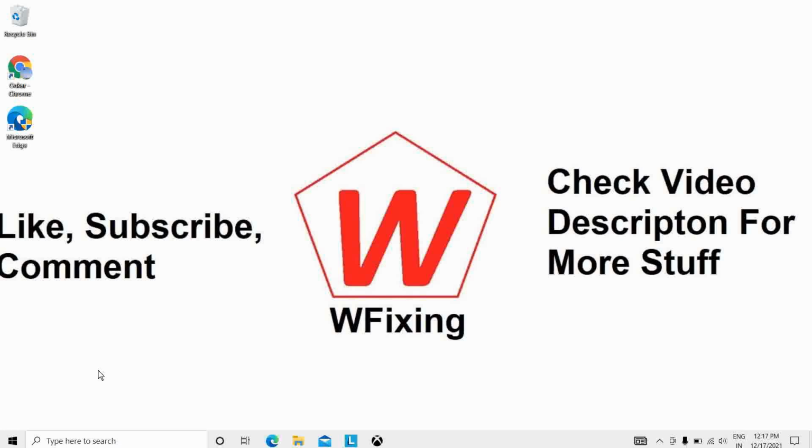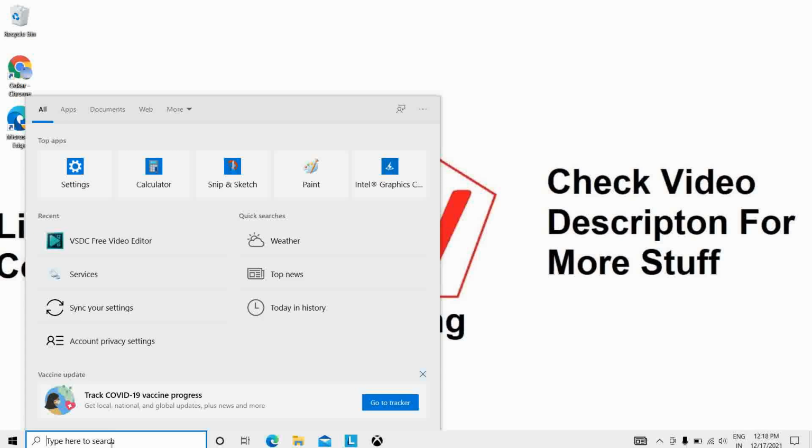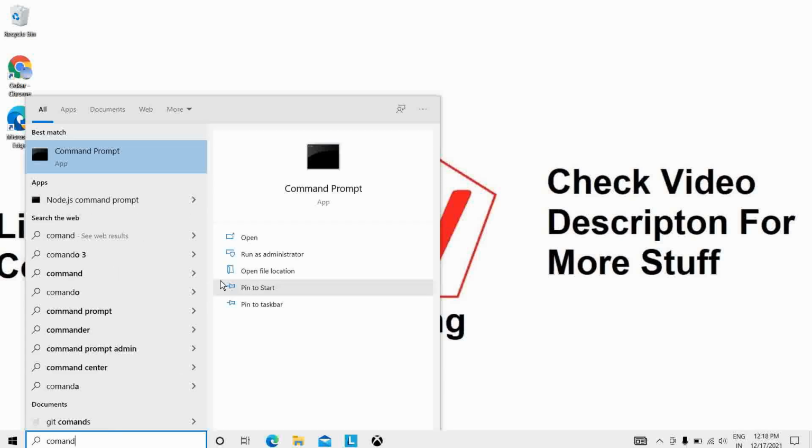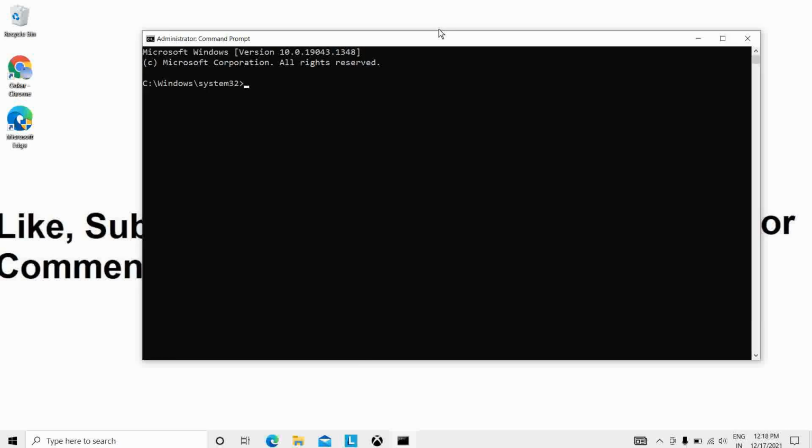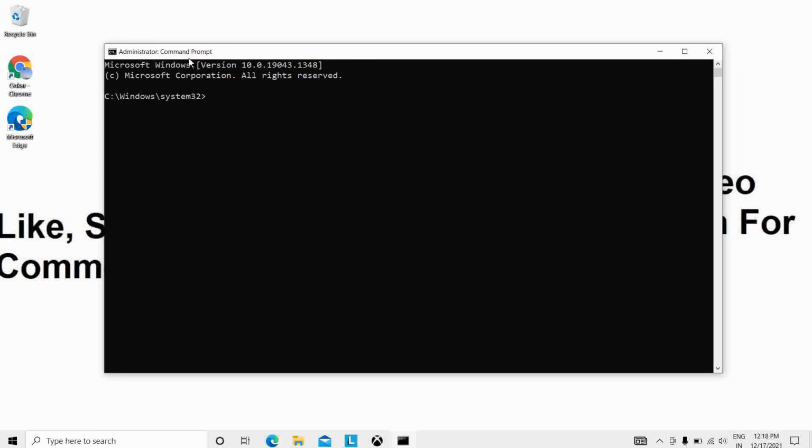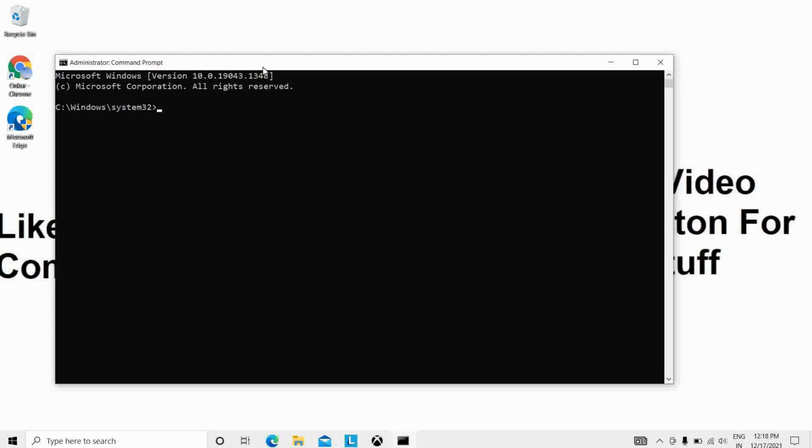Then next we have to open a command prompt. For that, I will just type here command prompt. If you don't know where your command prompt is, you don't have to open it directly. You have to right click and choose run as administrator. Then yes, and you can see here our administrator command prompt is ready. Then in that command prompt you have to follow some commands.